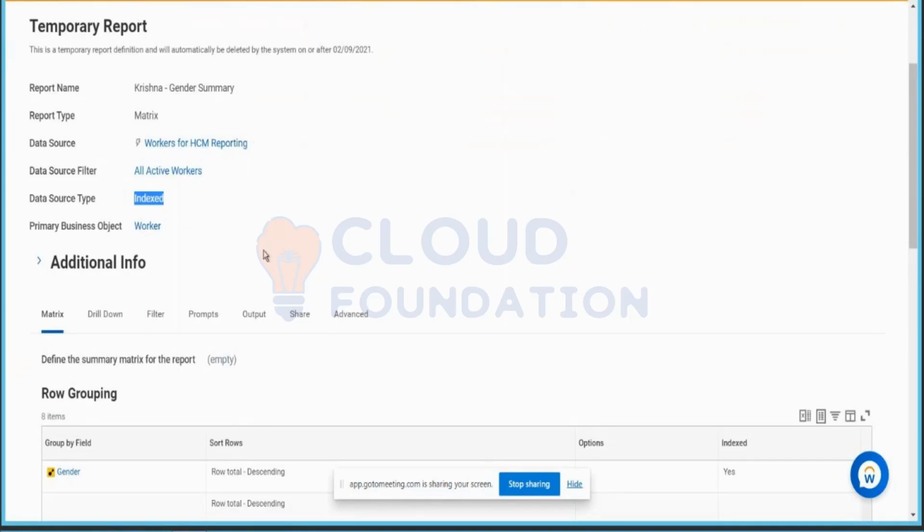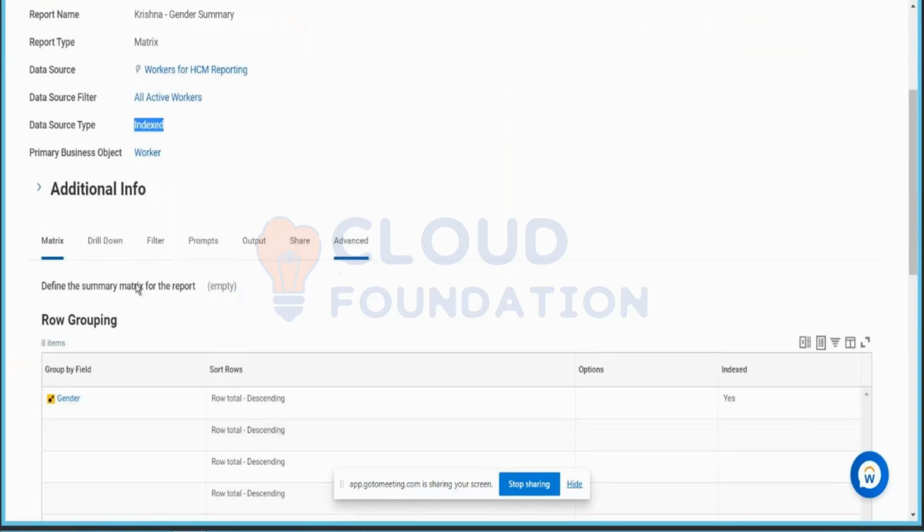If we are adding any fields into it, they should be either directly from the primary business object, or related to the primary business object. Okay. So these are the tabs that we have while we build the matrix report. If you look at advanced, you will have an additional tab called subfilter. Here there is a different option, but most of the tabs look similar. However, there are some additions that can be done on the advanced type report.